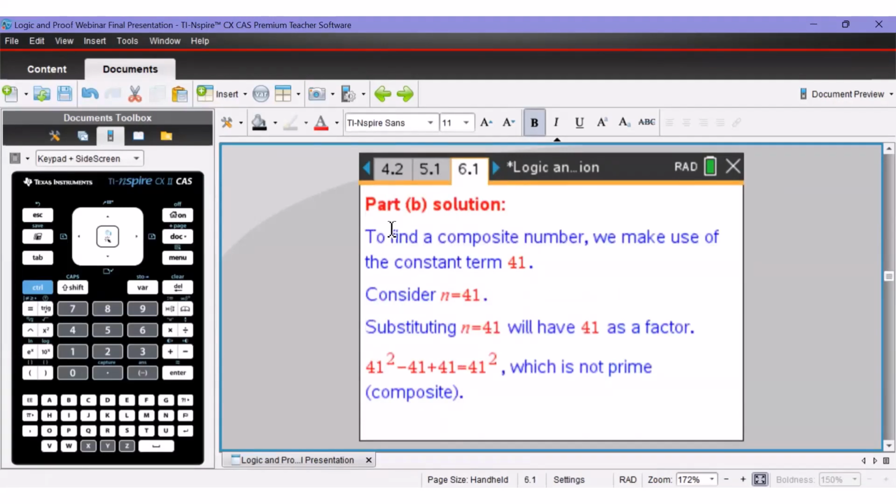For the part B solution, to find a composite number, interestingly enough, we found that it blew up when n equals 41. And so we make use of that constant term 41. So if we consider n equals 41 and substitute n equals 41 into S, what we find is we get 41 squared minus 41 plus 41, which cancels, and which leaves us with 41 squared, or indeed 41 times 41, which is not prime, or indeed composite.